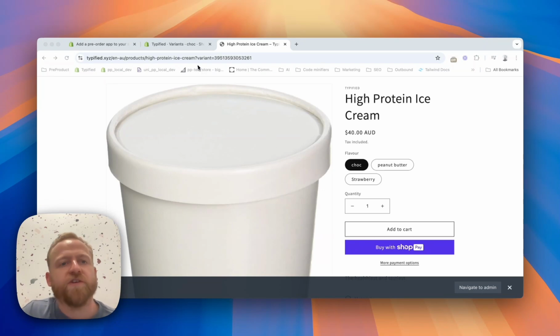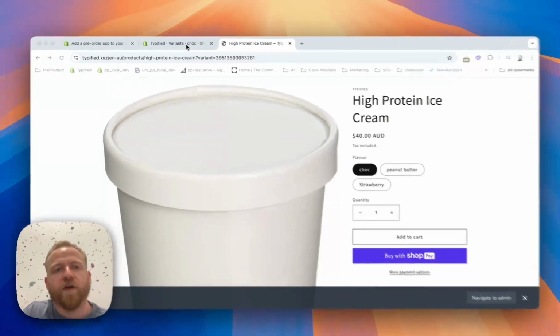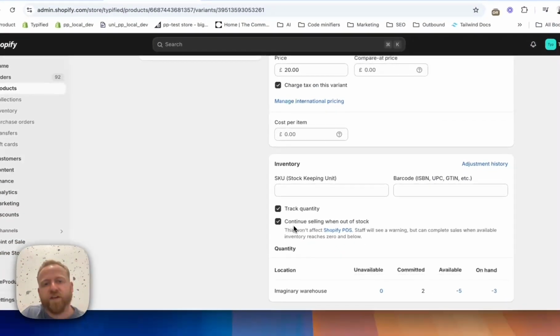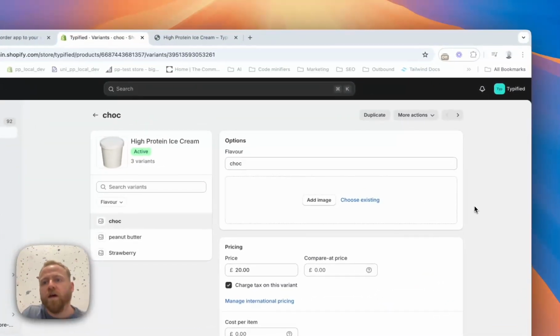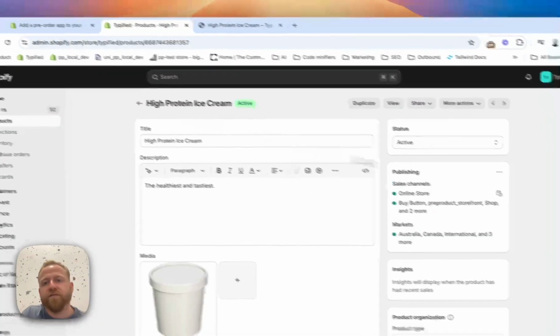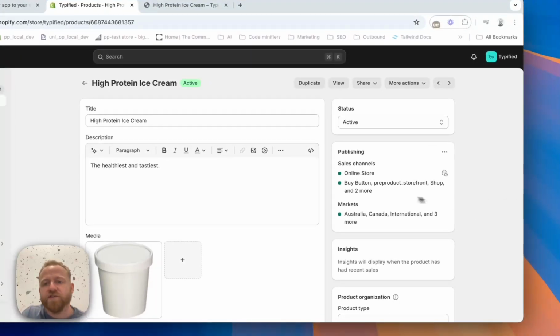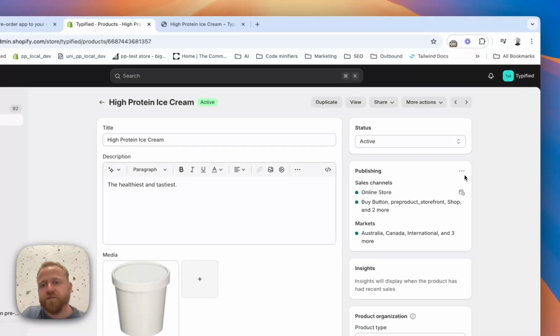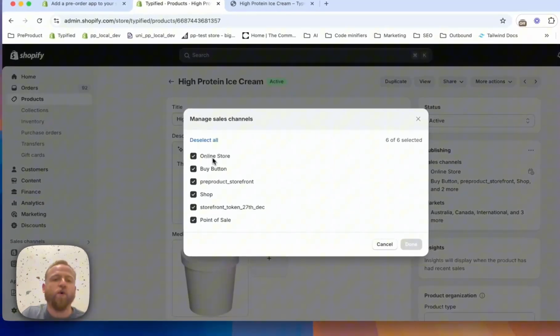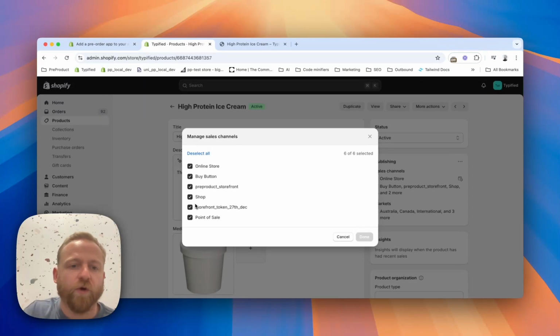Number 2 is another Shopify config issue. So even if you have that box ticked and your product has 0 stock, nothing can help you if you don't have the online store sales channel added. So it's at the top right of a Shopify products admin, and if you click these little dots, manage sales channel, you'll see all the places where this product can be sold.